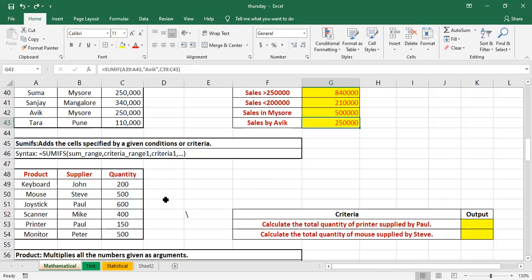Now I want to know the total quantity of printer supplied by a person named Paul. I'm not searching for only printer or only Paul. There are two conditions here, that is printer and Paul. It should match with printer and Paul. Remember, there are two conditions. Currently, I am using two conditions. If you have three or four or more than that, you have to use SUMIFS only.